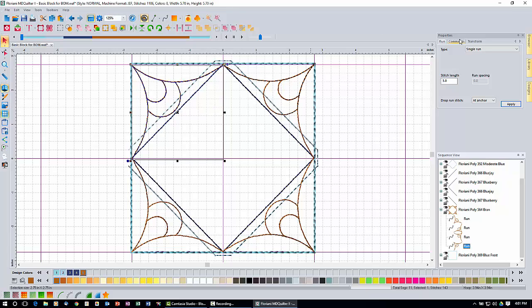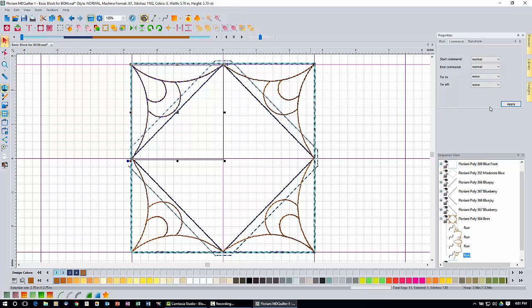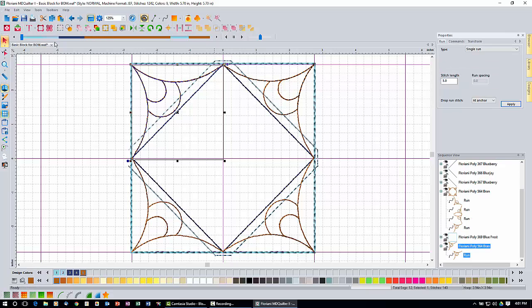go to our Commands tab in our Properties, and change the tie off to none. Okay, and we're going to click Apply, and now we want to copy and paste this. So we are going to select Copy and then Paste. And so what we now have is 2 of them. So we're going to rotate this to the right twice.